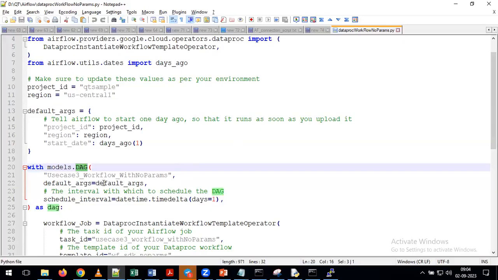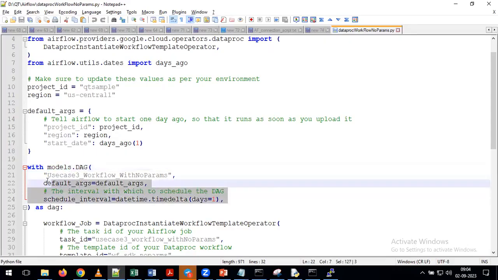As part of this whole program, I want to create the DAG object. If you want to create the DAG object, we need to use the DAG operator. This DAG operator is available in the module called the models module. For that reason, we are just giving it as with models.dag. Within this, we are giving all the required information.